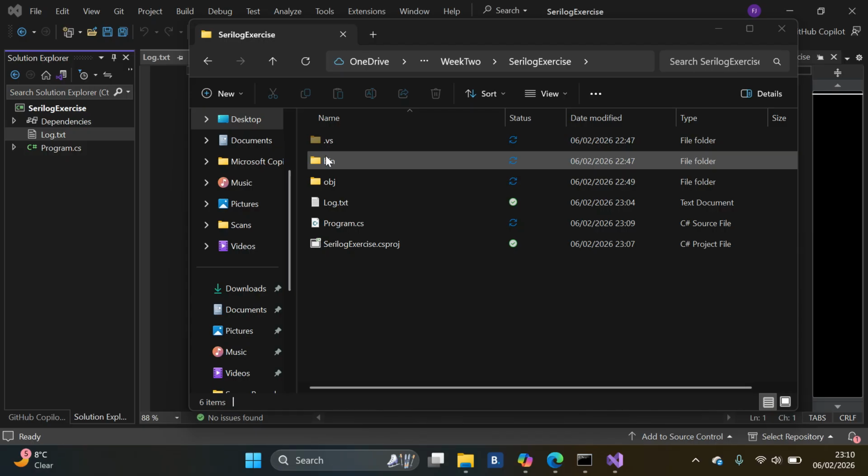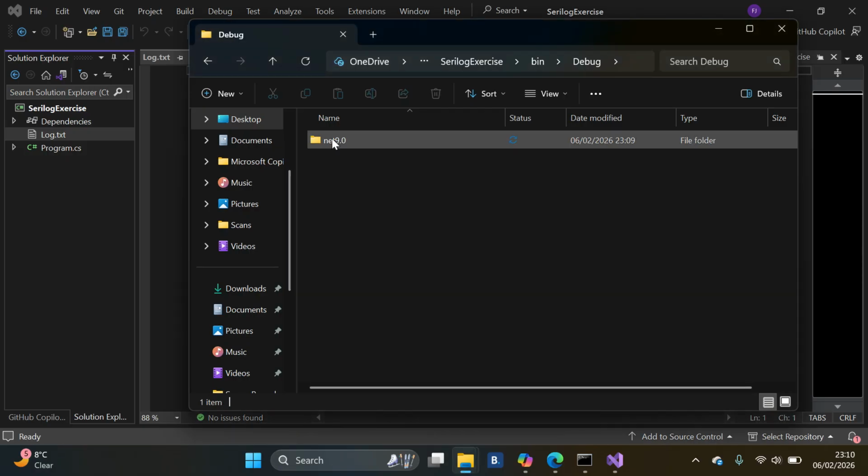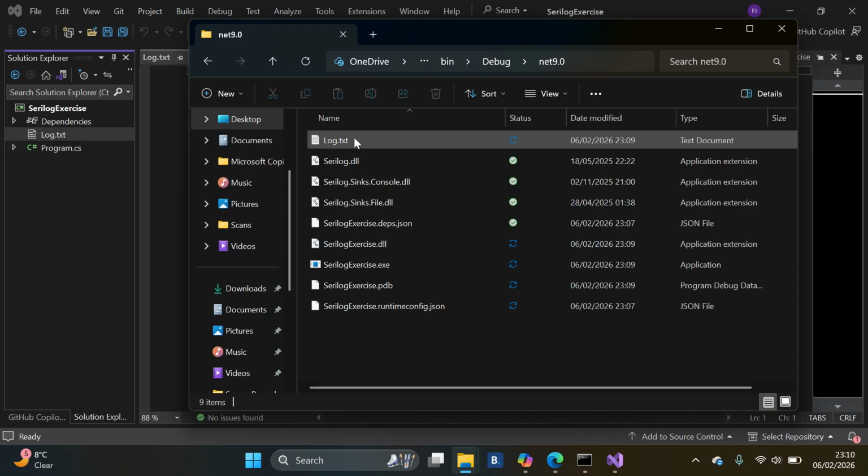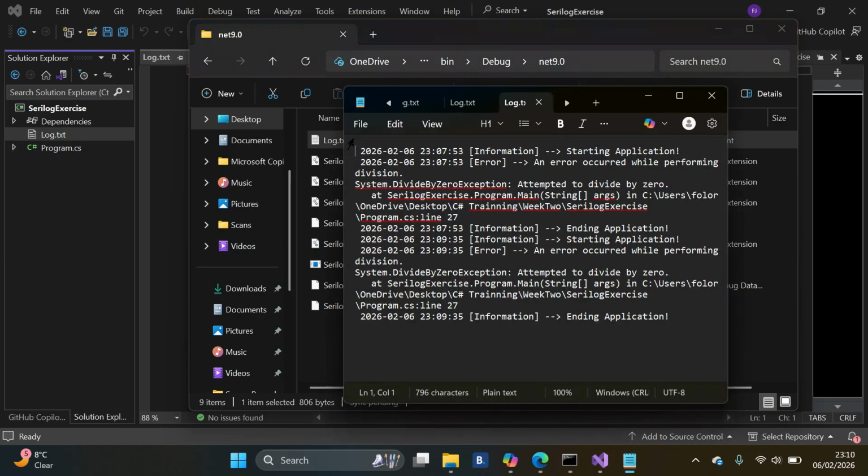So let's go to the bin. Now if we look at it here, it's saying information starting application. Then here is where we have the error. It's saying an error occurred while performing division. System.DivideByZeroException: attempted to divide by 0.